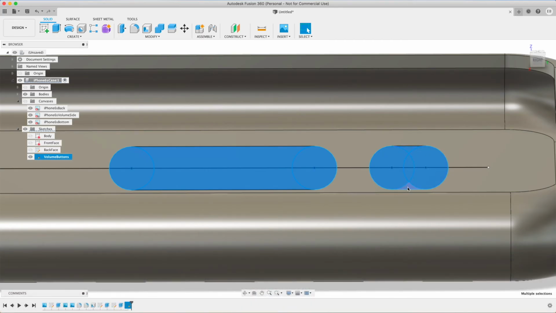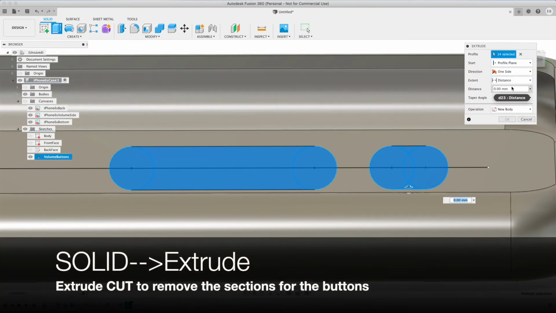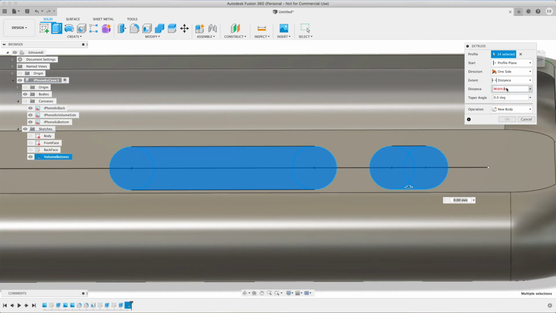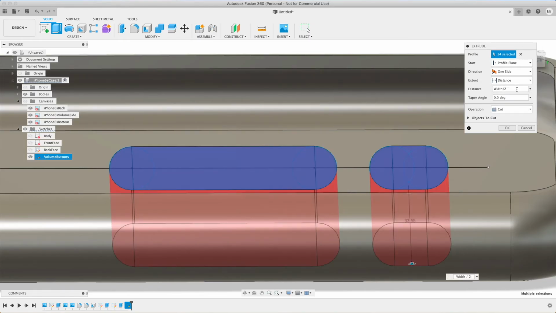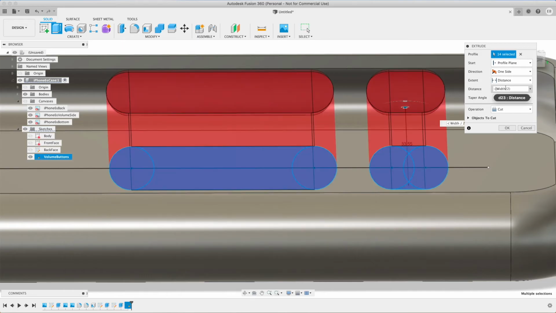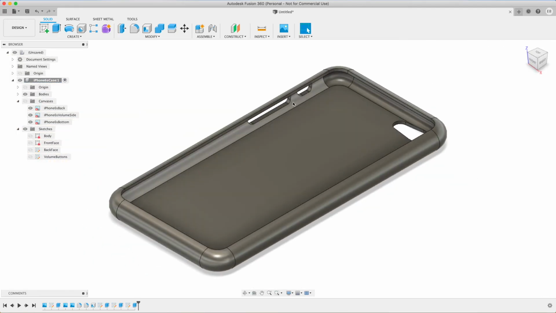And then solid extrude, and we want the distance to be the width divided by 2. Okay, width divided by 2, but it's actually going the wrong direction, so minus width divided by 2. And then that's still not enough, so we do minus case, so it actually pokes out the side of the case. And we have cut the volume buttons. So that's the volume and the silent button.